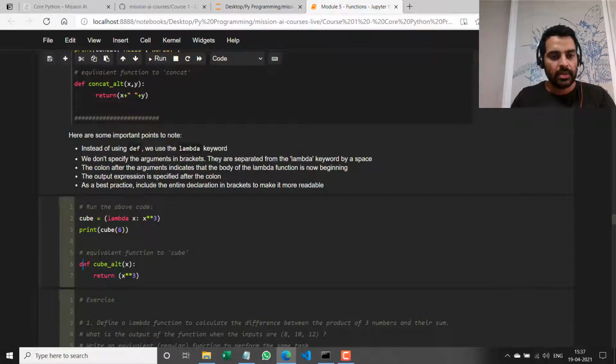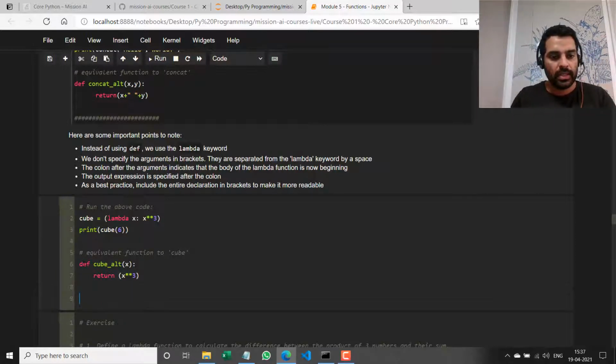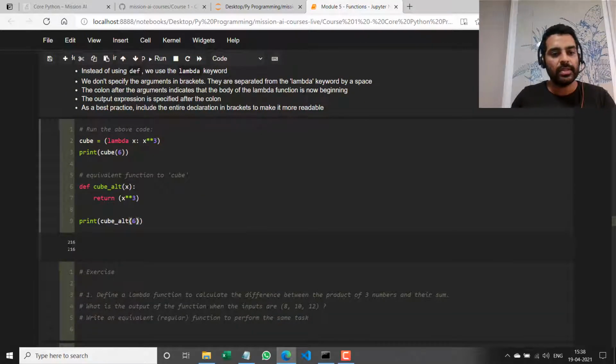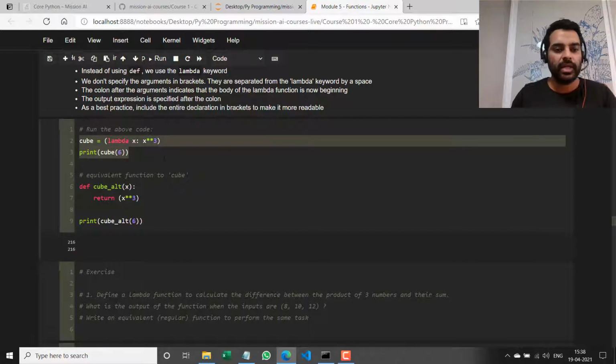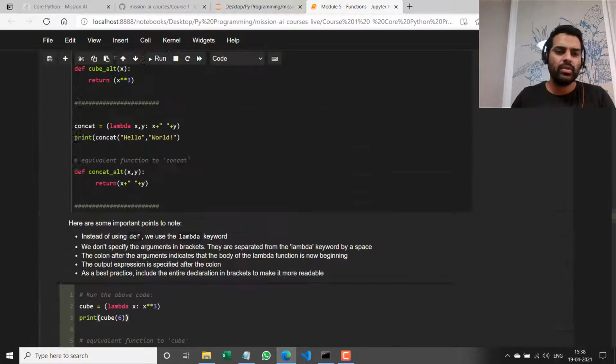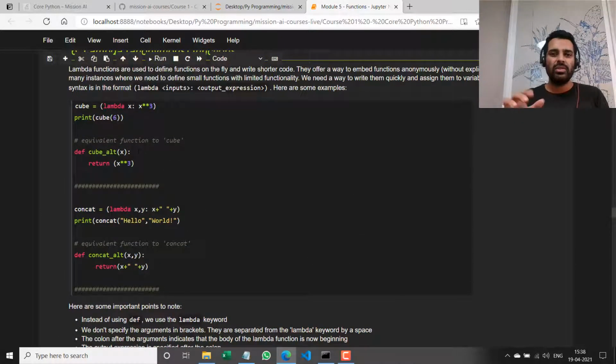So let me just comment out, or actually print cube alt of 6. So both should give me 6 cube, right, which is 216. But you can see that this is a much, much cleaner way of writing the code. So where you can, you should use lambda functions, where you just want to quickly write a function as part of the code rather than having a separate big function.